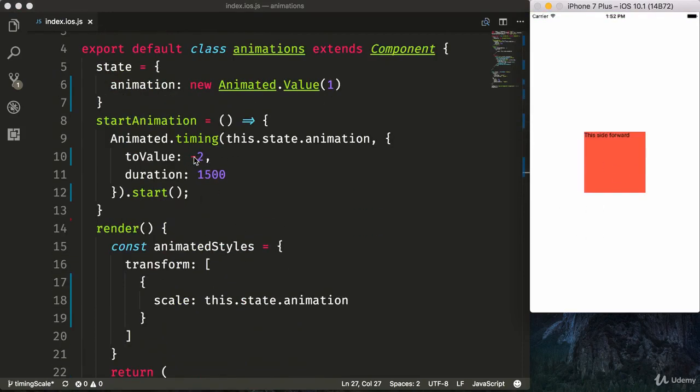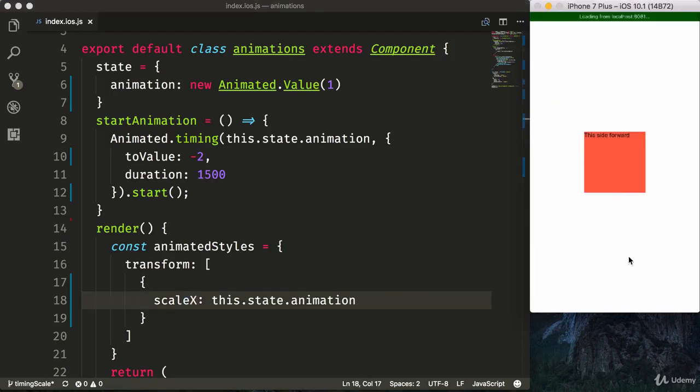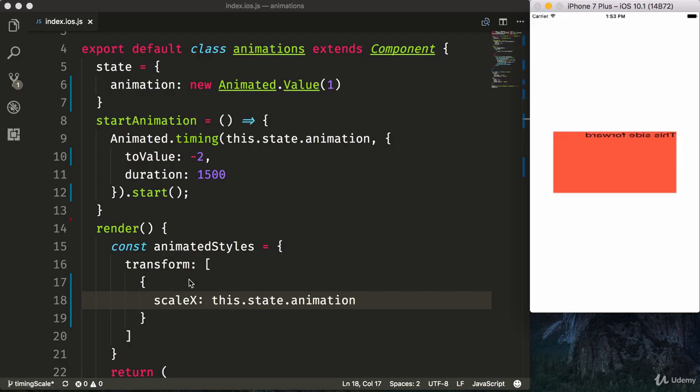However, because we're animating to -2, what's going to happen is this is going to animate out and then reflect and be the opposite direction. So when we press this, it is now flipped upside down. This works for both scaleX and scaleY. So if we change this to scaleX, we can see that it does a flip card animation to 2 times the size, but reversed. Same goes for scaleY.